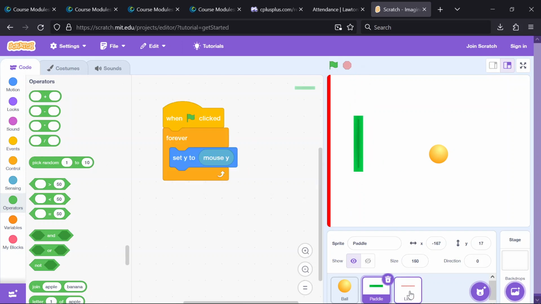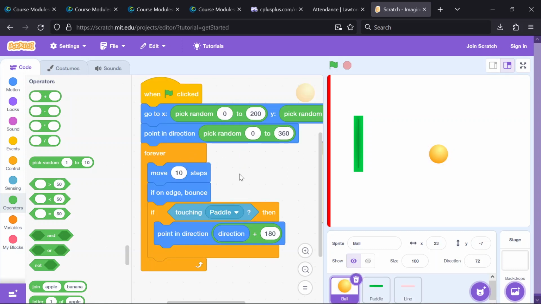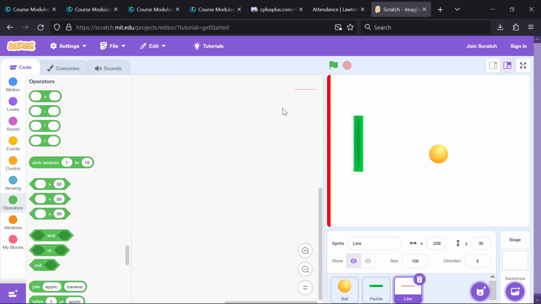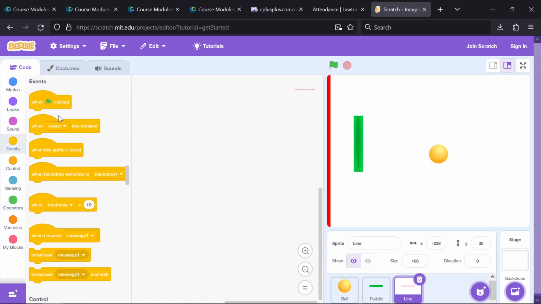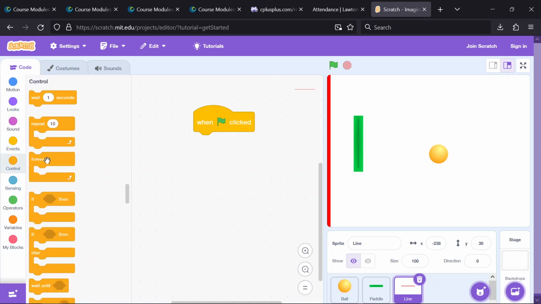So now let's have the line be in charge, because this ball's code is getting very complicated. Let's have the line be in charge of checking if the ball touches it, rather than the ball being in charge of checking if it touches the line. So, blank line program, let's give it a program. Let's be like, all right, line. When the program is running, forever keep watching the ball and see if it ever touches you. Because if it does, the user has lost. So forever keep checking if the ball is touching me.